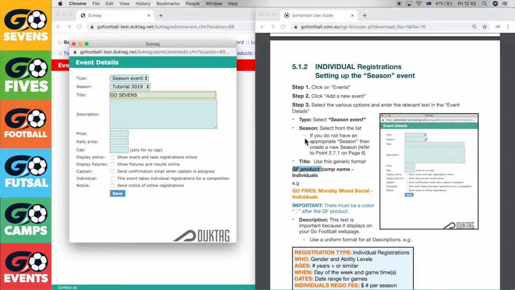Now, the most important part of the title is to put this colon at the end of the Go Football product, because on the website, this will give the program color. So they'll be able to see the yellow Go Sevens and then the rest of the competition name. It says it here, there must be a colon after the Go Football product because that's how it displays on the website. So let's say that we're setting up our Monday mixed social competition and it's for individual registrations.